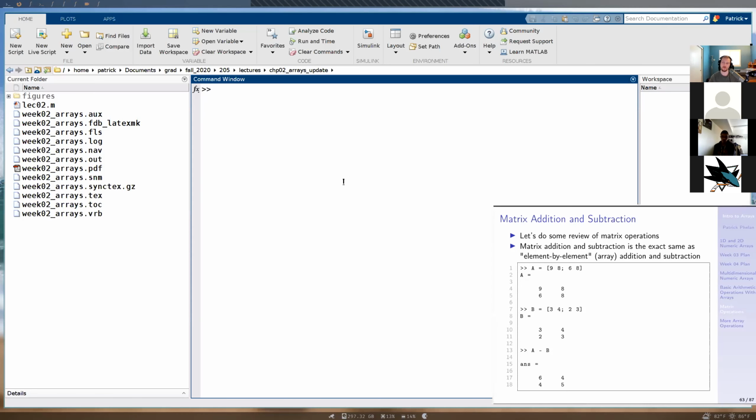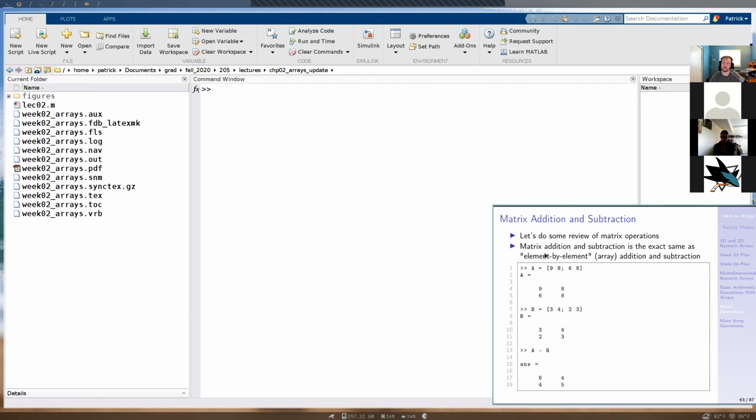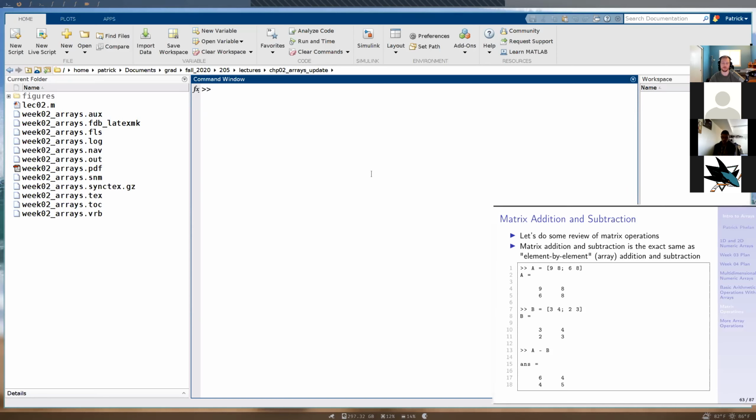Okay, so now we're going to start off with a matrix operation. We're going to do matrix addition and subtraction. And you'll see here from my comments that matrix addition and subtraction is going to work the exact same as element by element, or array, addition and subtraction. So let's define a matrix A. We'll do 9, 8, and 6, 8. And then a matrix B, 3, 4, 2, 3.